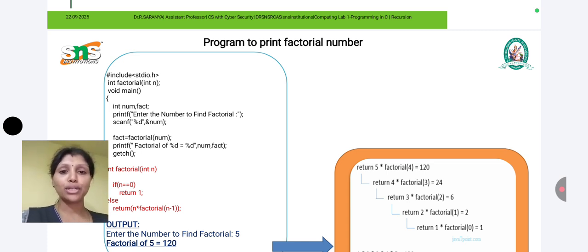In the main function, we are going to declare two variables: one is num and another one is fact. The number for which you have to find the factorial, we have to get from the user. For that we specify printf and scanf. After that, fact is equal to factorial of num. Here we call the factorial function. After that, printf prints the factorial of the number you specified at runtime, and that respective value will get printed on the display screen.